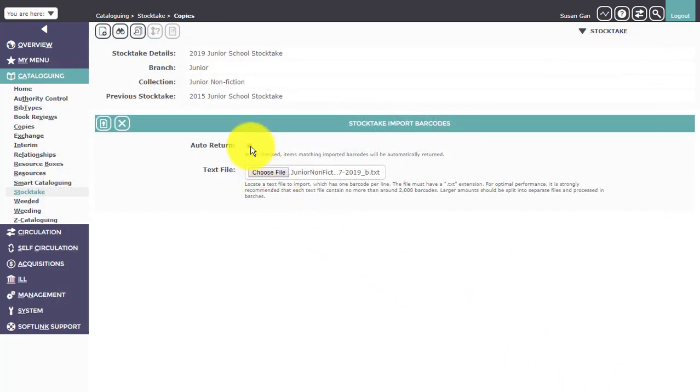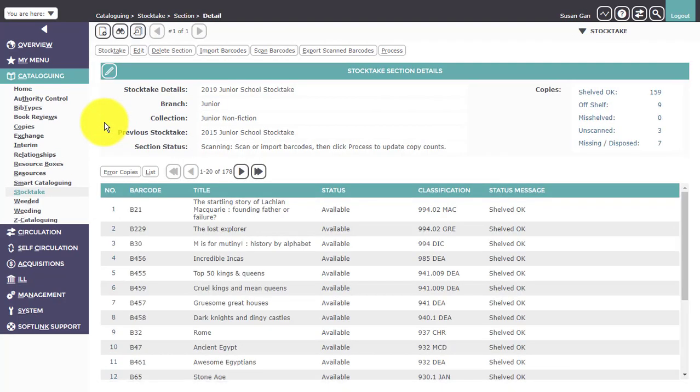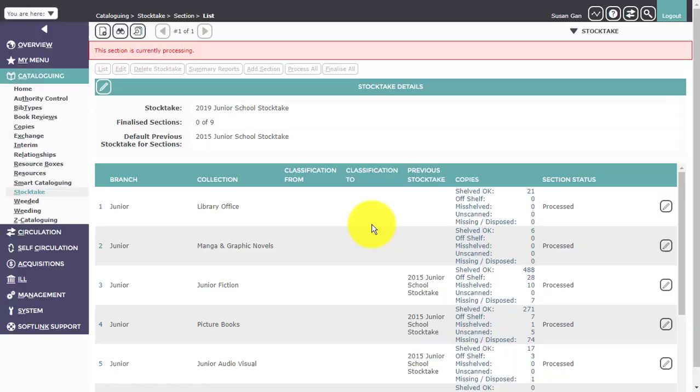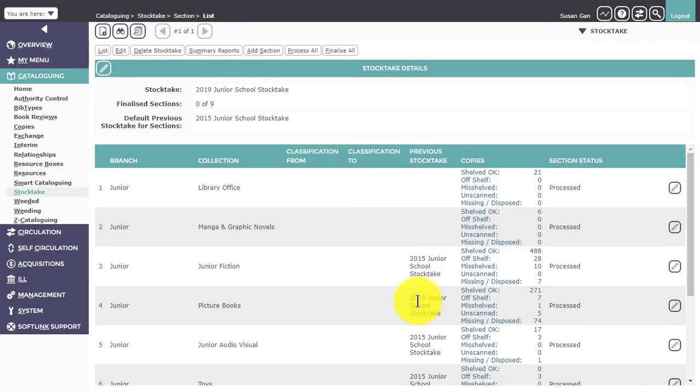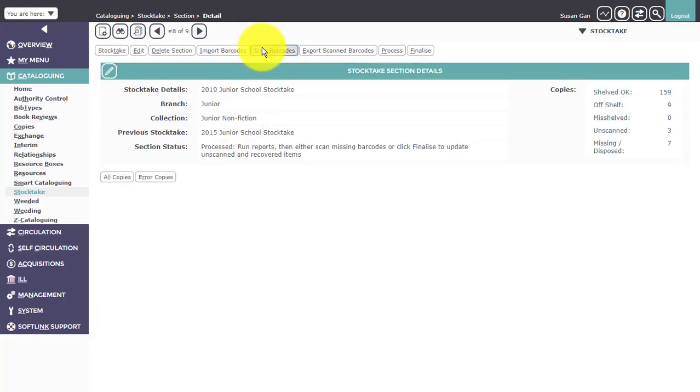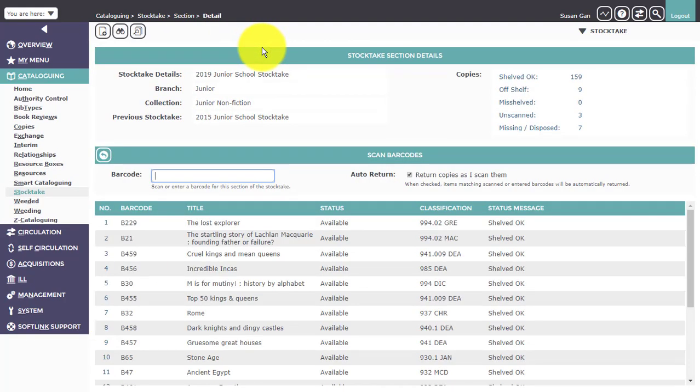and tick Auto Return if the copies won't have been reissued. Click Upload. Now there are only 3 unscanned copies. Click Stocktake and we'll click the Process All to process all sections. We'll have a look at a few more messages you might see during the Stocktake. We'll go to the Junior Nonfiction section and scan a missing item into the Stocktake.